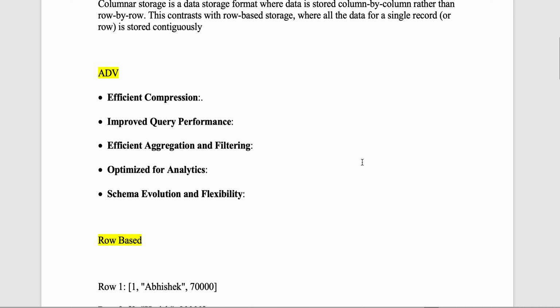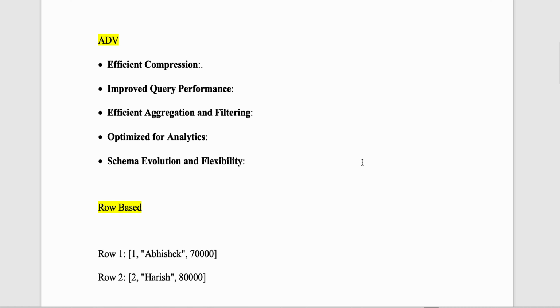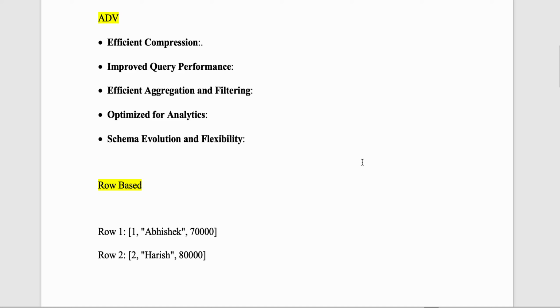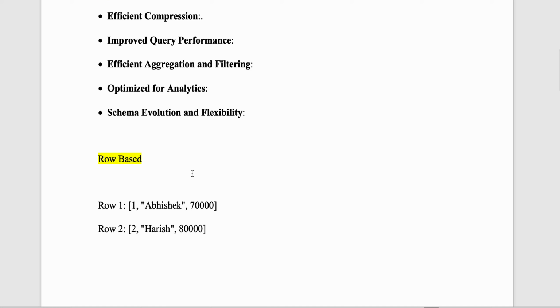Now we can see with a simple example how earlier we were storing as row based and column based. Suppose we have a data set with id, name and their salary. So id would be 1, name would be Abhishek, and salary would be 70,000 suppose. In row based storage, for each row of the data frame we are storing row 1, row 2, similarly like that.